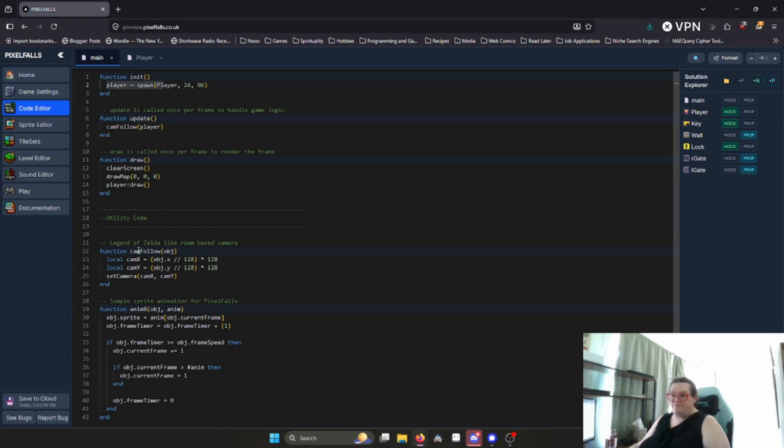Utility code. Function cam follow. This is a piece of code that takes in an object, so a table, and the local cam x is set to the object's x divided by 128, and this is integer division. It'll always give an integer, a whole number. And then we multiply that by 128. We do the same for y, and then we set the camera to that cam x and cam y.